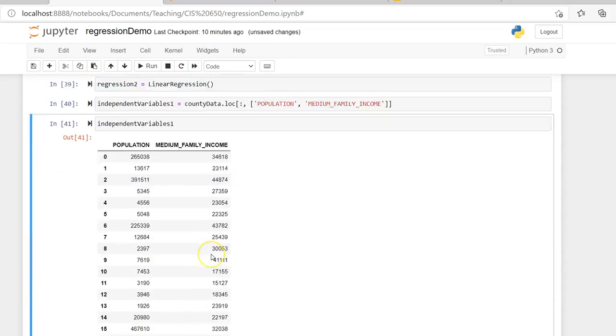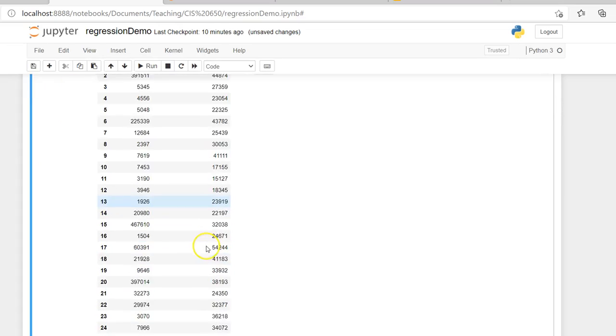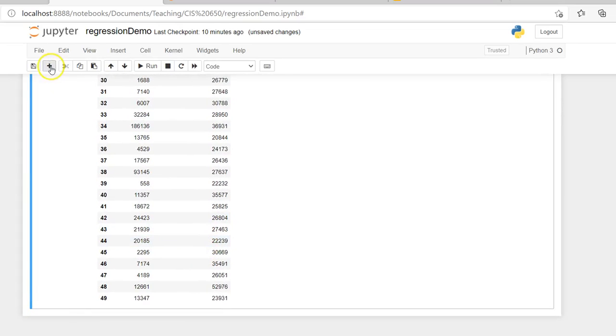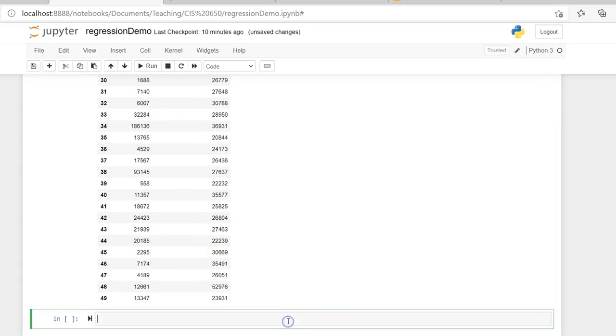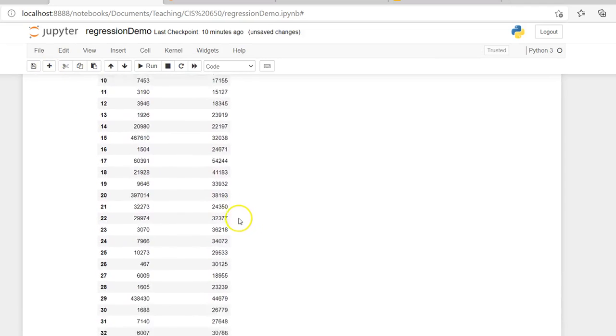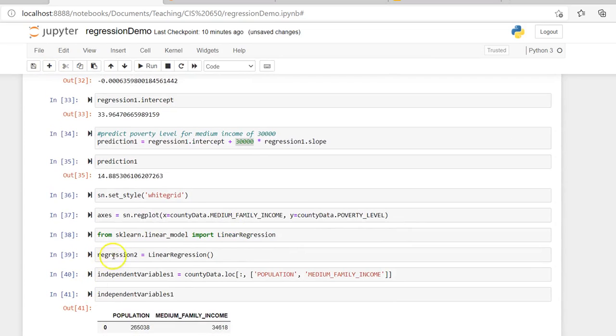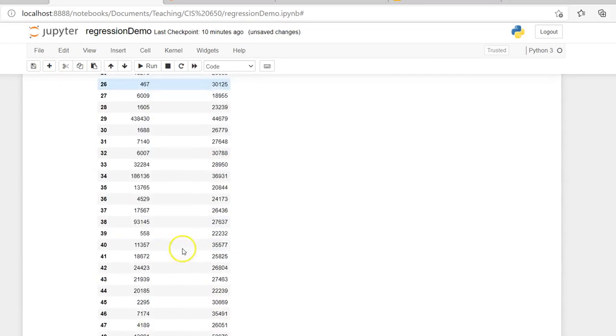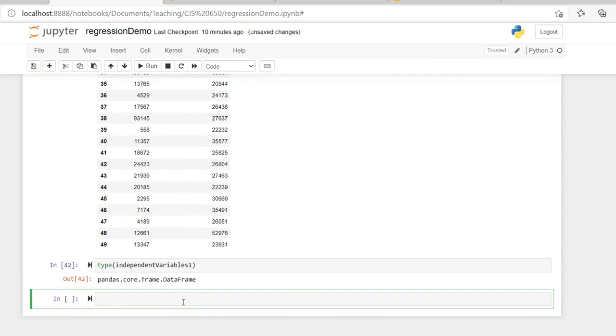And next thing what I want to do is, now this one, I believe it's a data frame. So I can take a look at this. So we can do type independent variables 1. That is a data frame, so that's good. And next thing is I'm going to go ahead and fit the linear regression. So I have created the linear regression object already called regression 2, and now what I do is I simply fit it.